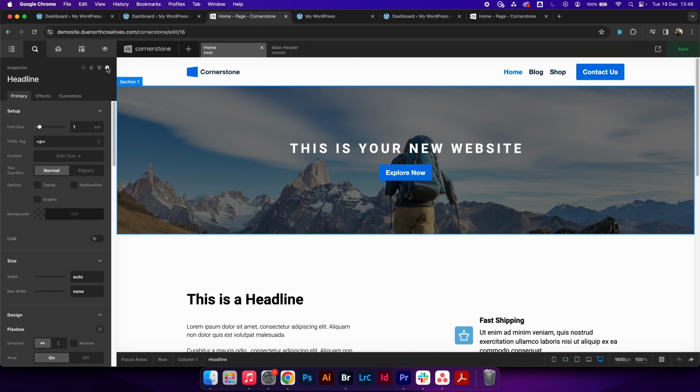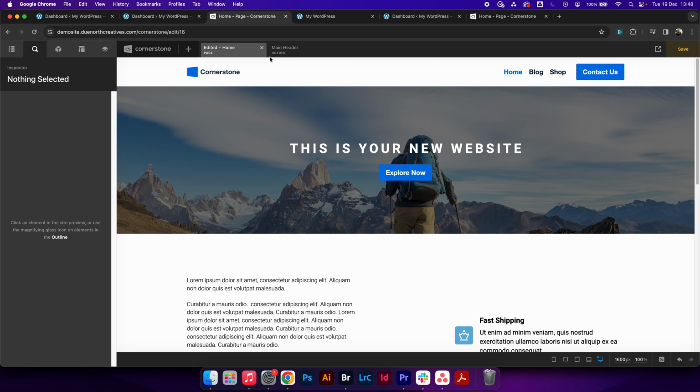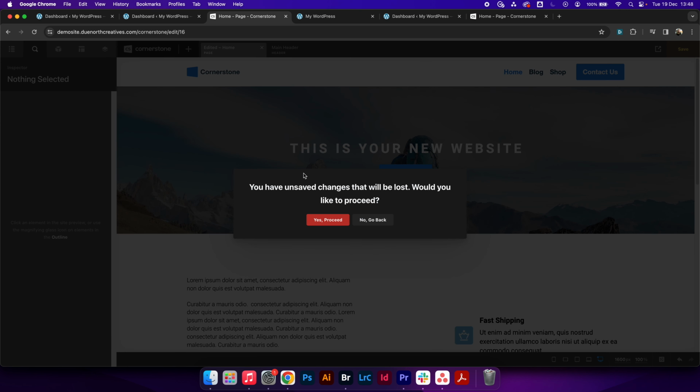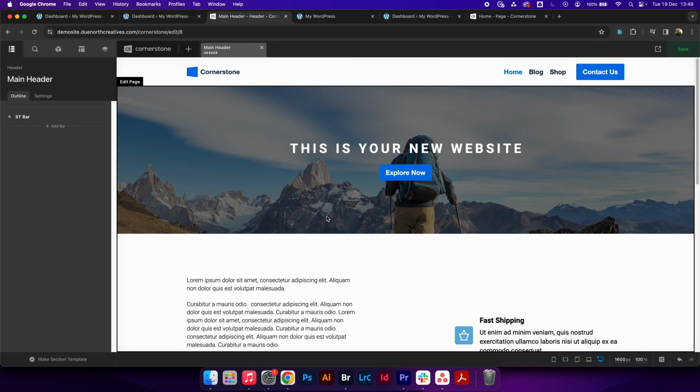If I delete back out this headline, if I go up here and try to close that tab, it will say, you've got unsaved changes, do you want to proceed? So you can say no, go back if you want to go ahead and save it, or if you want to just scrap all these changes that you've made, just hit yes, proceed, and it will close that without saving.